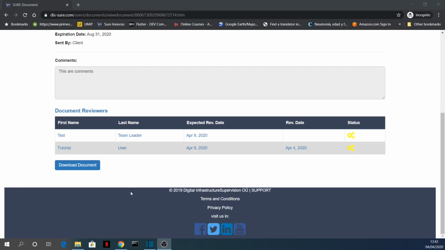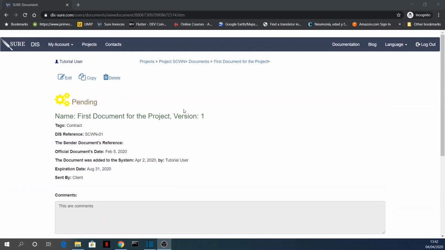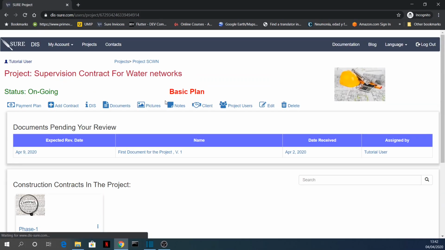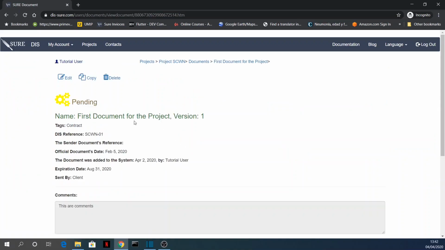So since I am one of the reviewers, every time I go into the project and I have anything that is pending, Sure will put my tasks here. It will happen the same when I have tasks assigned, that we will see when we talk about notes. But here you have a new card that says documents pending your review. You can also go through here to the document, and you end up in the same page for you to do the review.